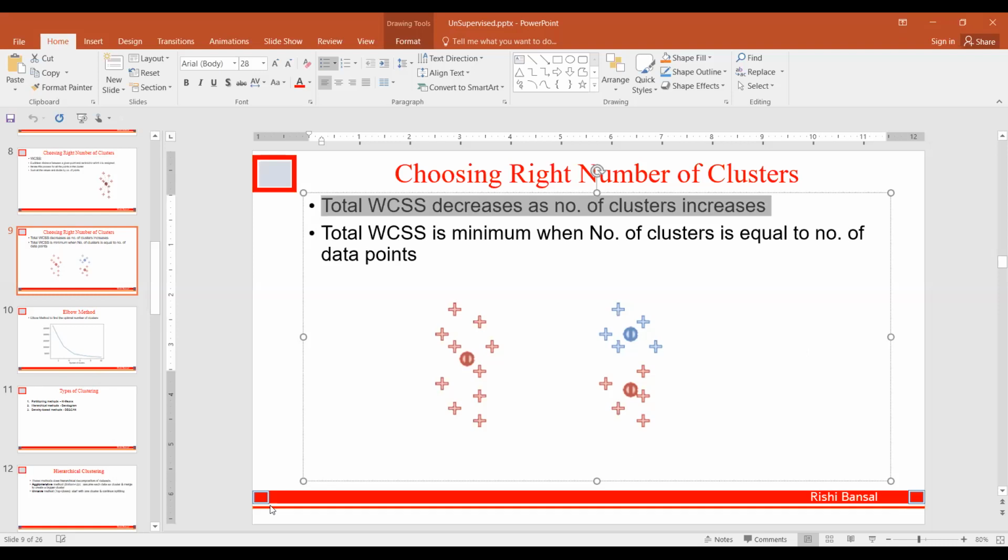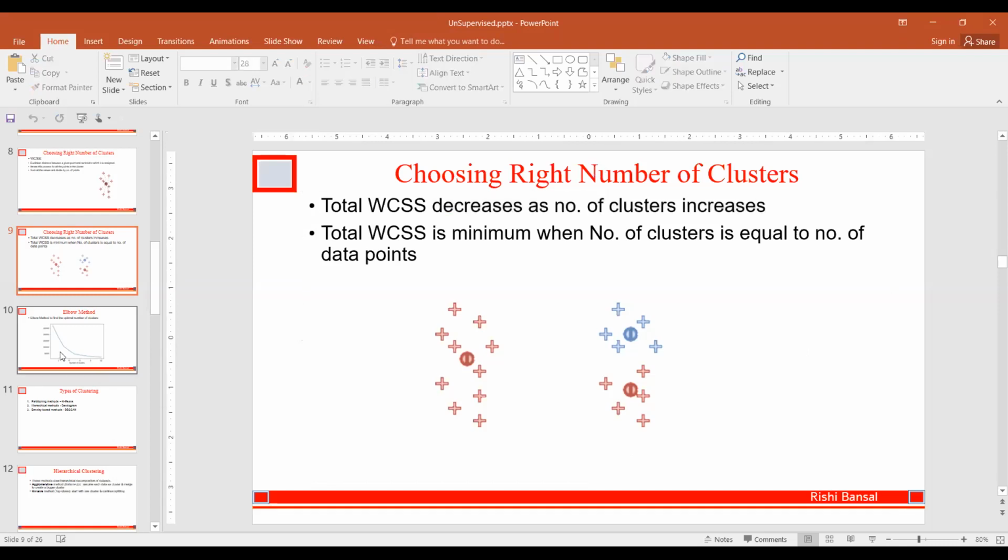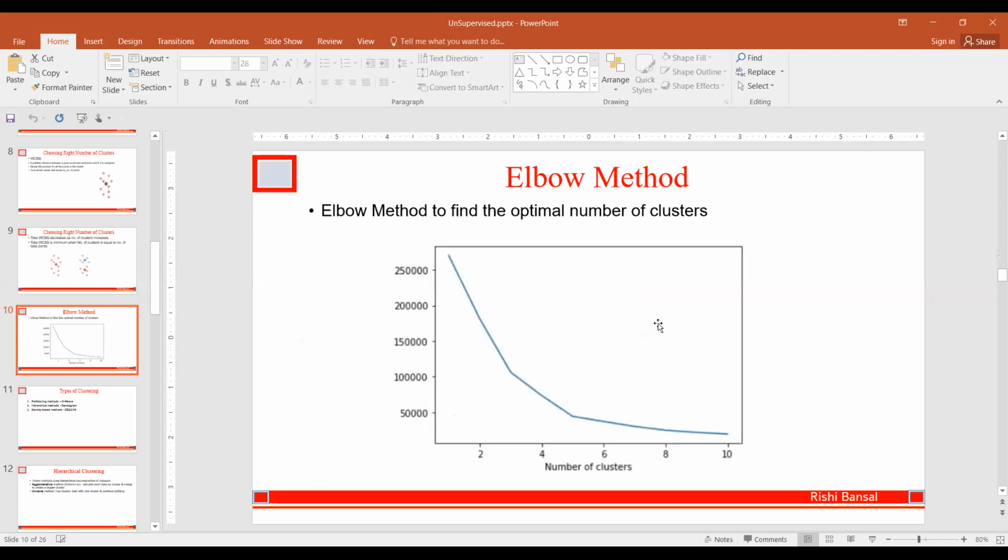Yes. Right? Okay, so now what happened? So this is called the elbow method. The elbow method is used to find the optimal number of clusters.